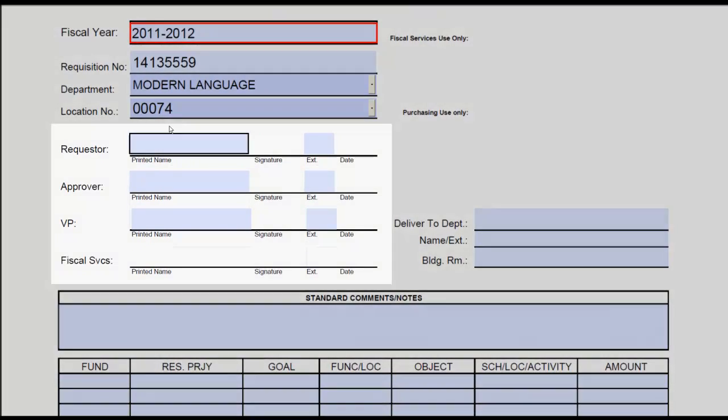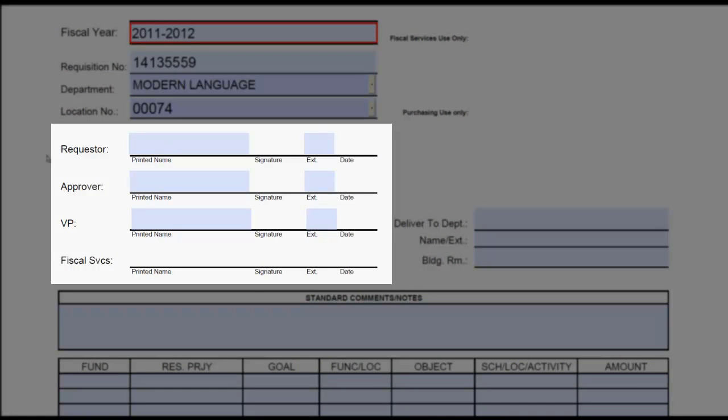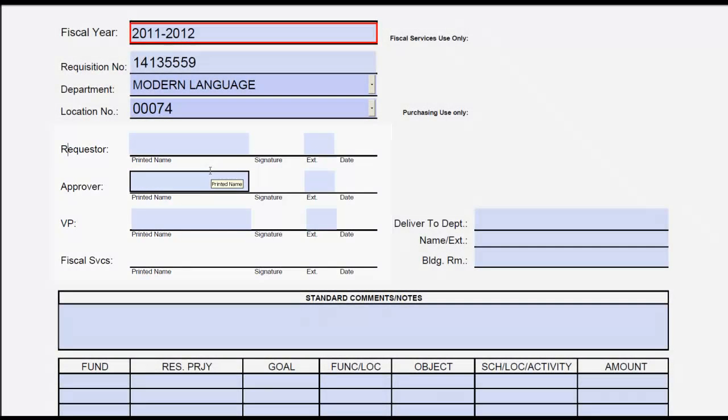Requester, now that's this part right here, these 4 lines are very crucial for us. Now requester is your name, in this case John Doe, and he has the extension 6181. As you can see, we can't type in signature or date. That's because that's handwritten, so you print it out when you're done with it and then you sign it and date it like any contract.